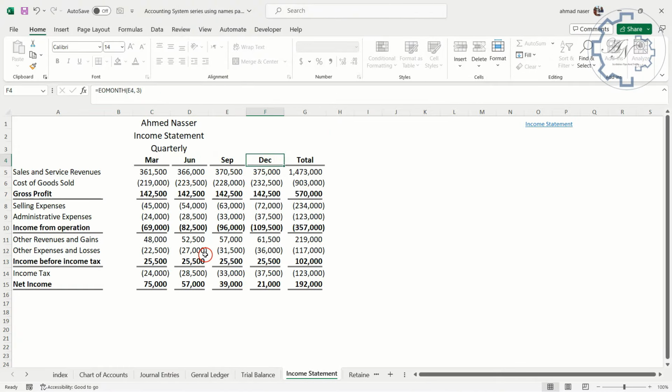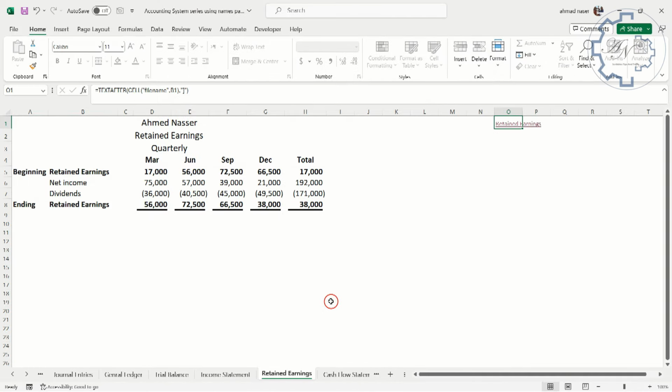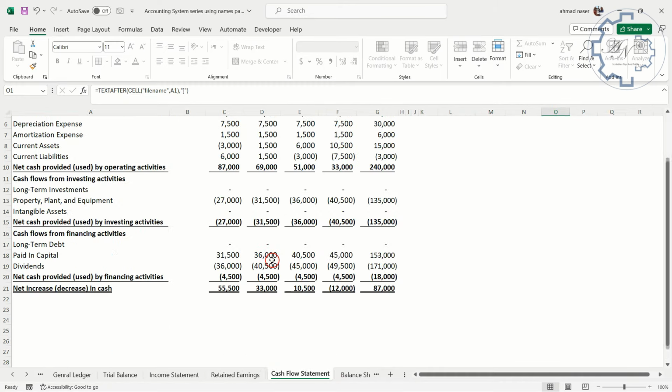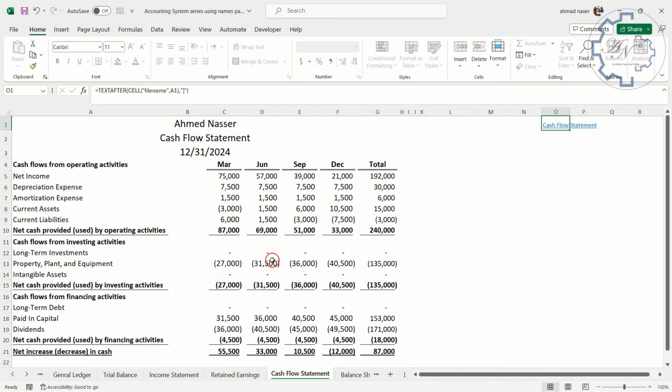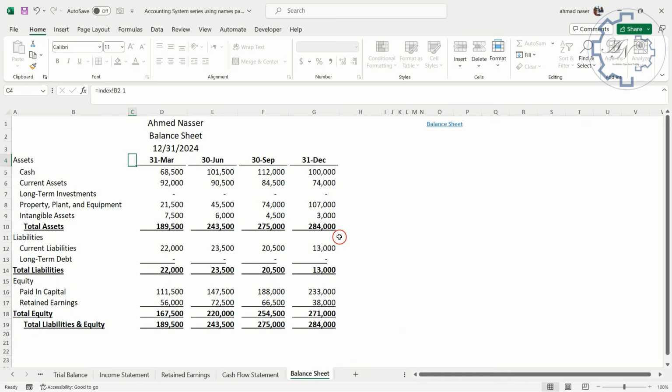Here we have the quarterly income statement, which displays the net income for each quarter. The quarterly retained earnings statement calculates the retained earnings at the end of each quarter. The quarterly statement of cash flows displays the cash flows from operating, investing, and financing activities for each quarter. Finally, we have the balance sheet that displays the assets, liabilities, and equity at the end of each period.